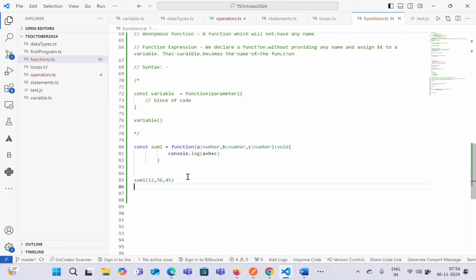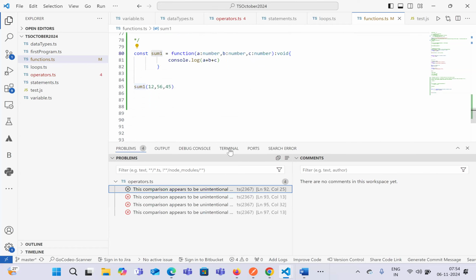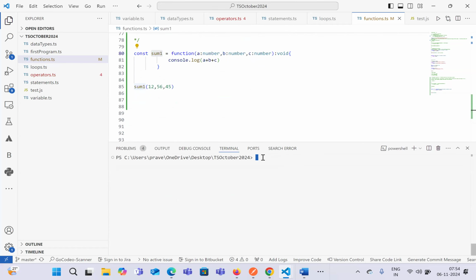That's it. So this is basically an anonymous function, which has no name. And whenever we do not have any name for a function, we have to assign it to a variable. That variable will become the name of the function, which we can use for calling it at any point of time whenever we require. Okay, now let's try to print the value and see what is happening over here.